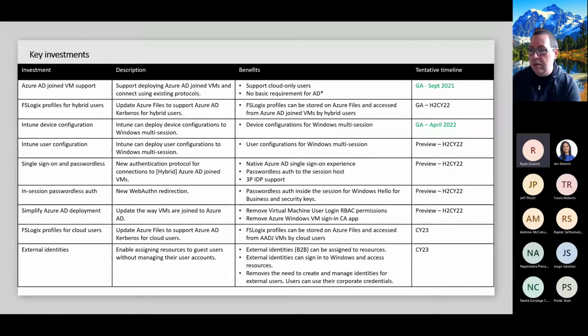So you need hybrid users and potentially hybrid groups sourced in Active Directory and then synced up to Azure AD with Azure AD Connect. The key benefit of that is pretty straightforward. So we now have, or will have soon, FSLogix profile support on Azure Files.